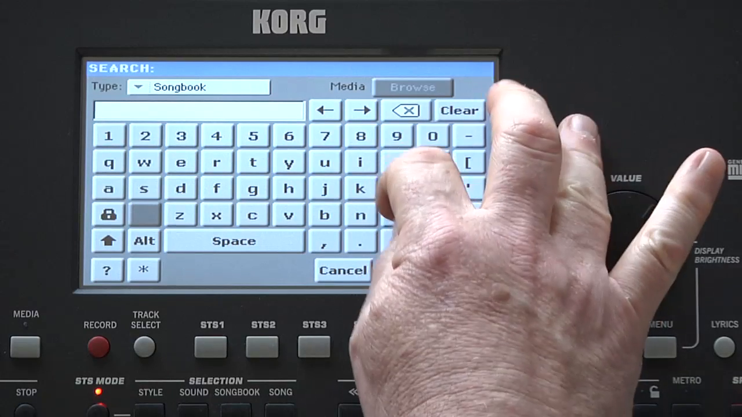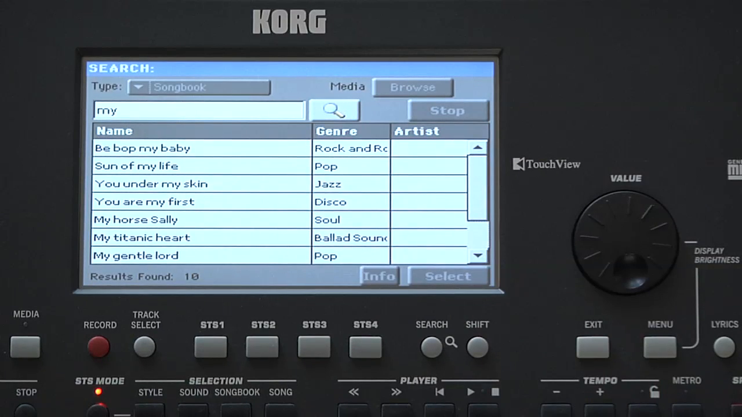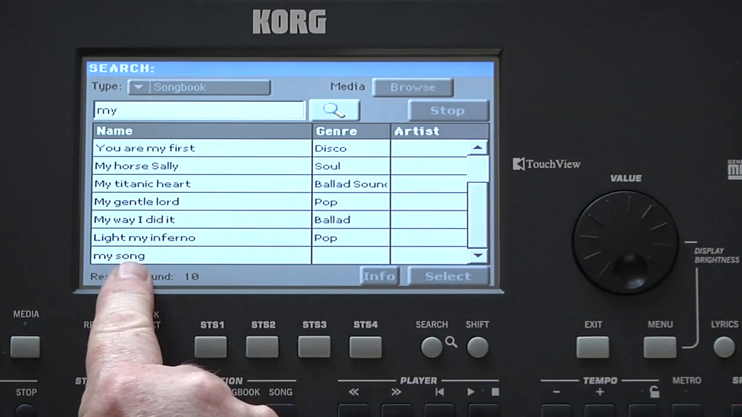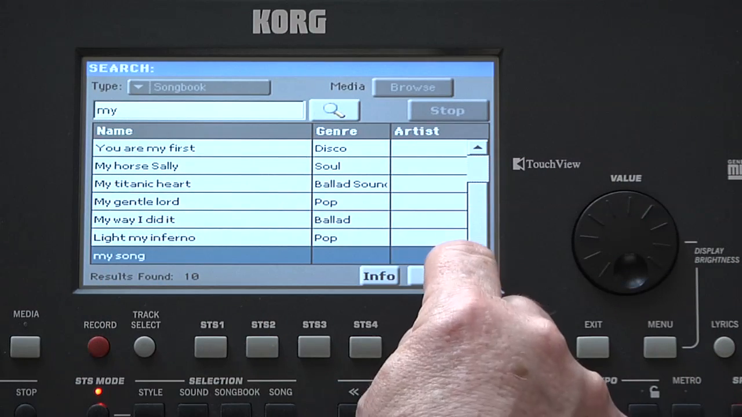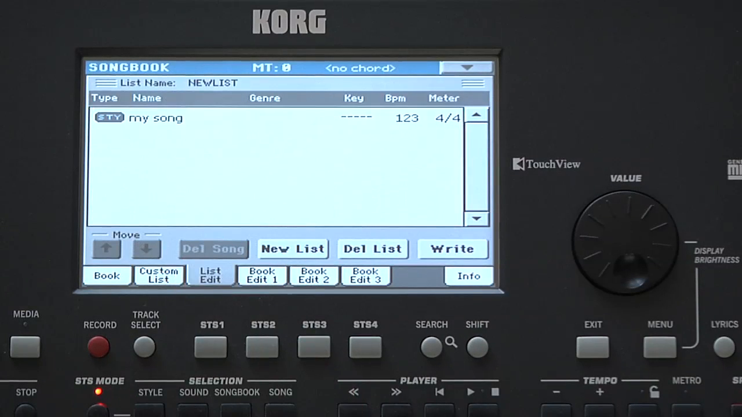Type in My and touch Search. Here are all the songbook entries with My in the name. There's ours. Touch it, then select. This search feature can be used in different modes to locate any resource, including styles, performances, sounds, etc. Now that we've selected the song, touch Add to List. Go to the List Edit page, and there's our song.